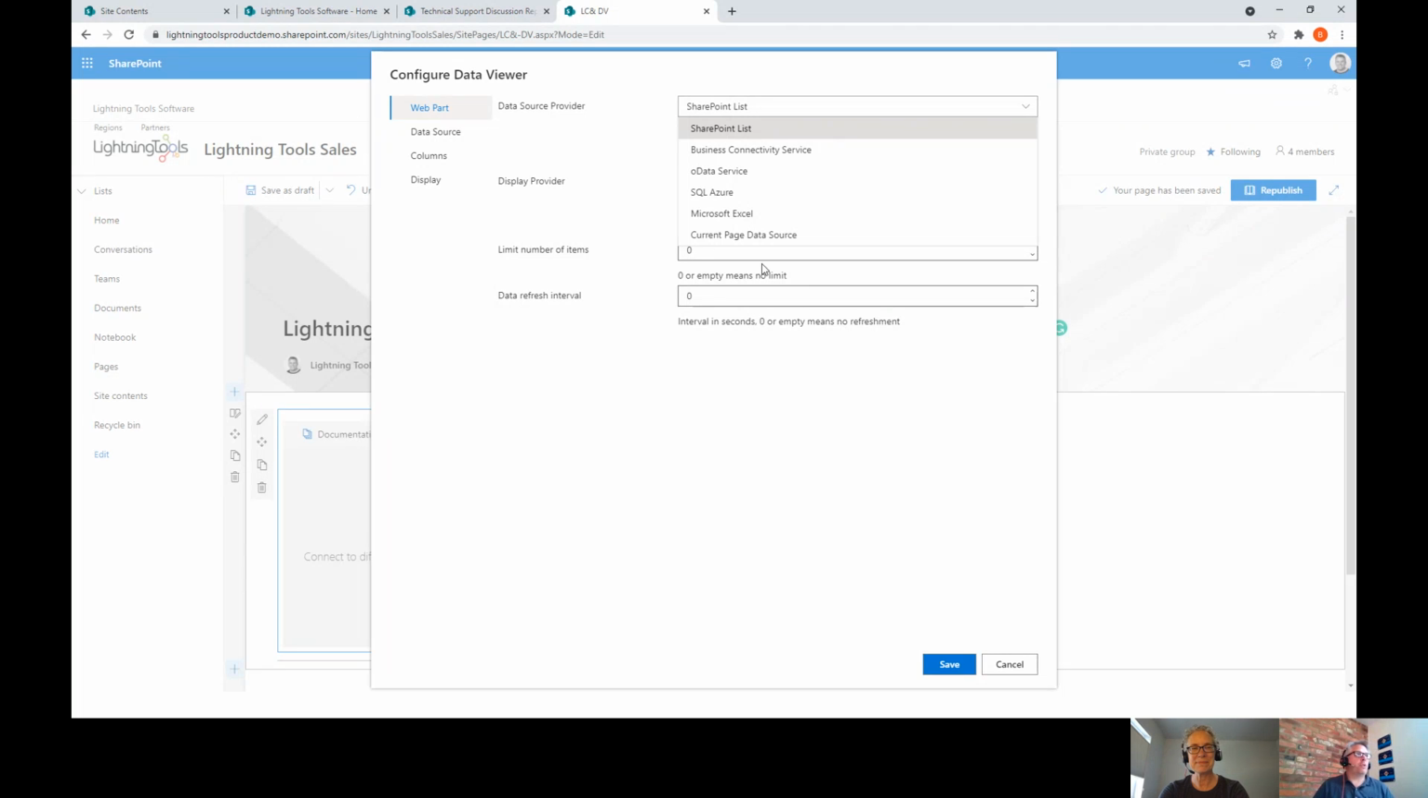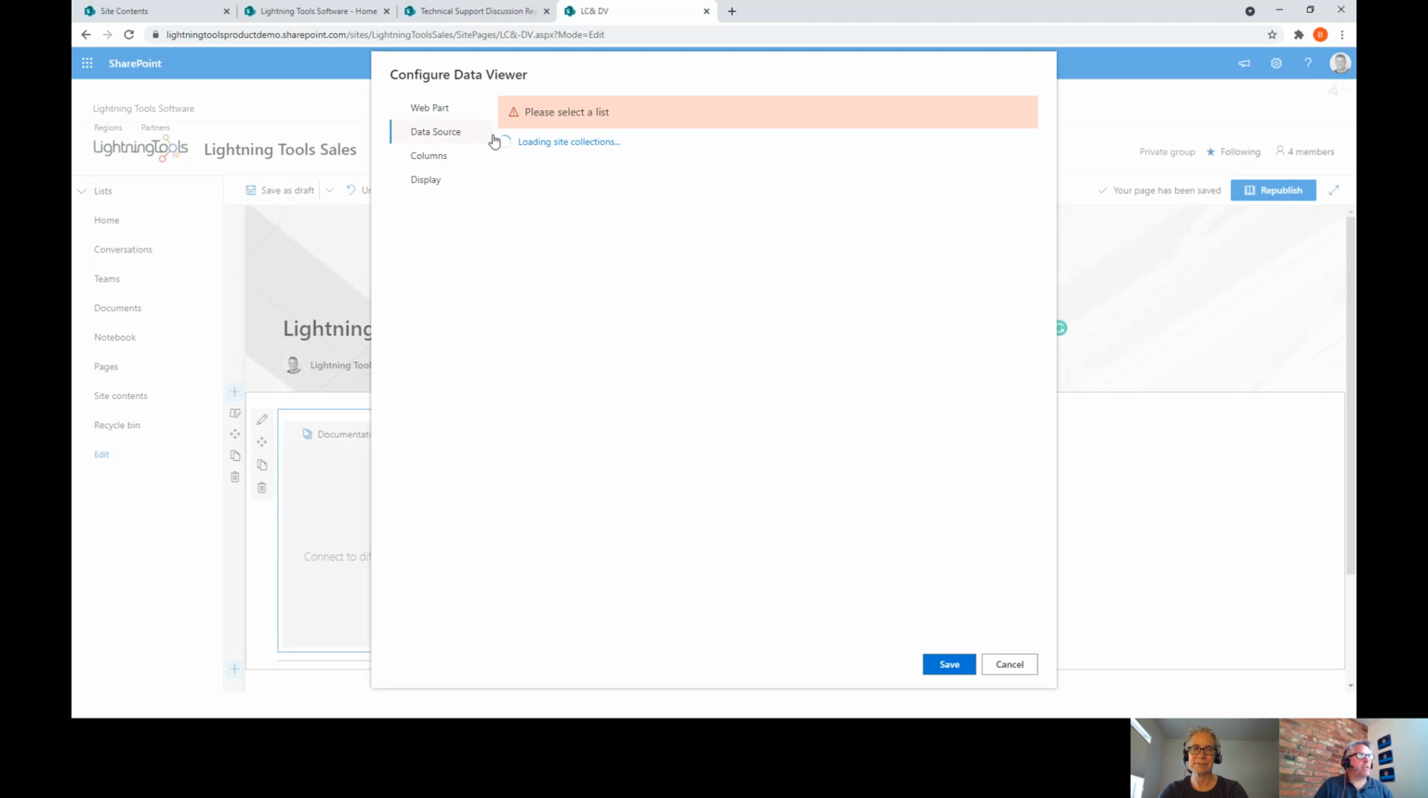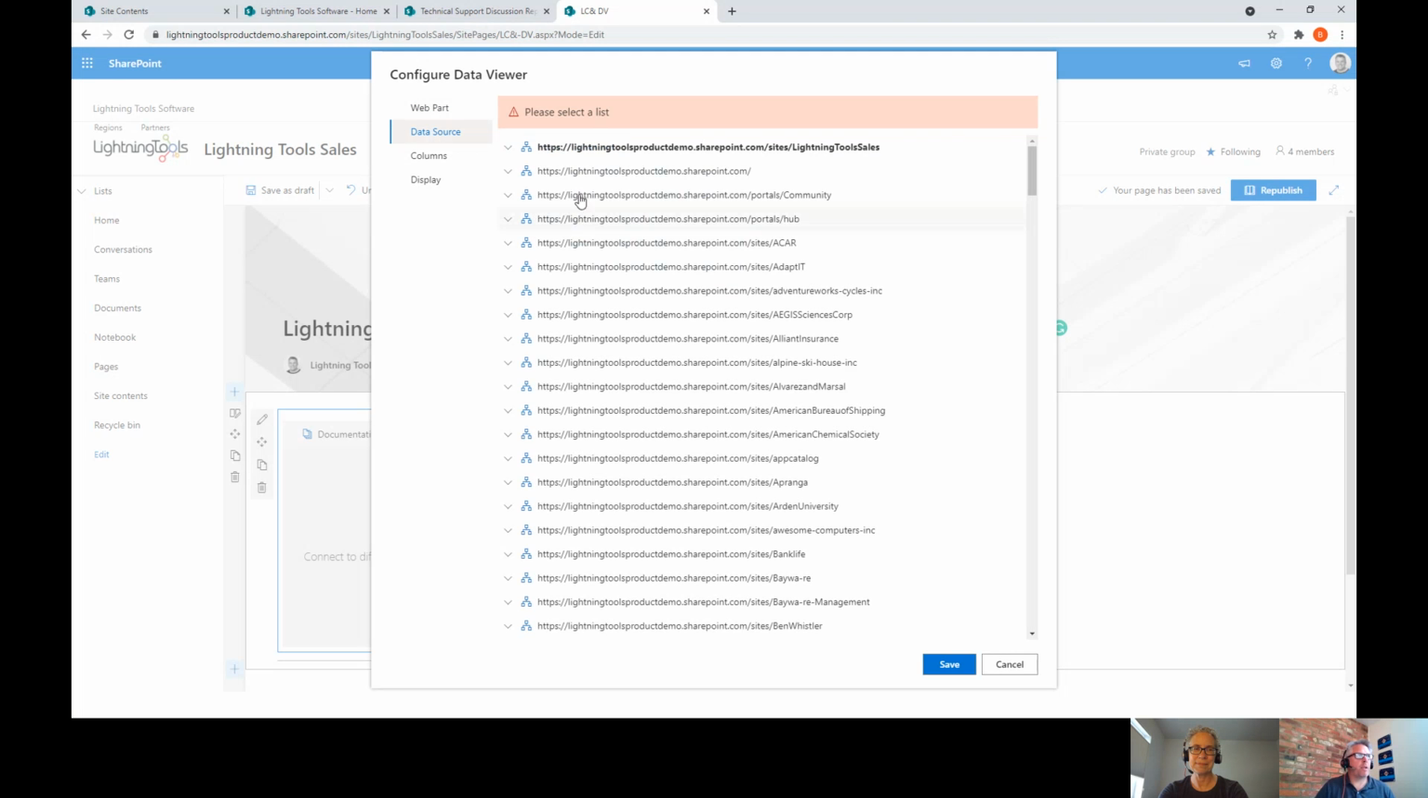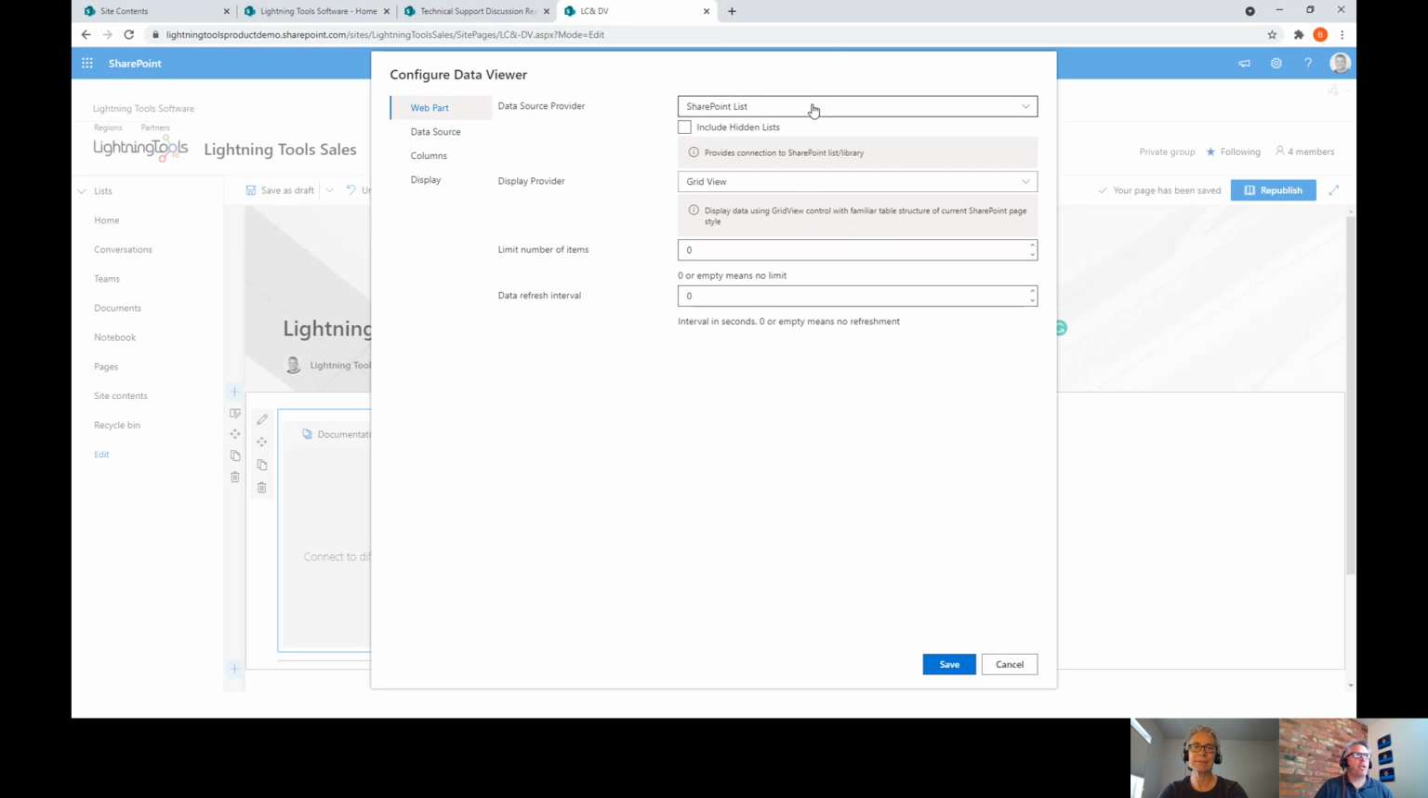So yeah, you can connect to SharePoint lists, and if you were to select a SharePoint list, you'll notice that the data source tab actually allows you to navigate to those SharePoint lists, so you can expand some of those site collections and so on in order to get to that content.